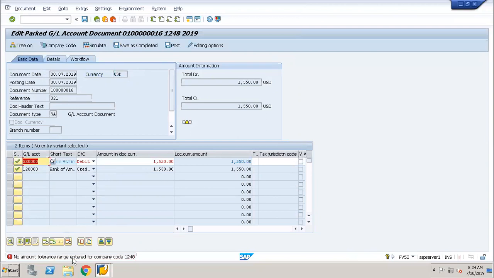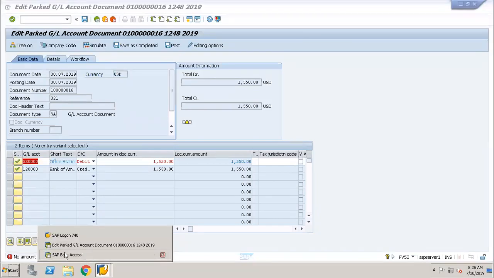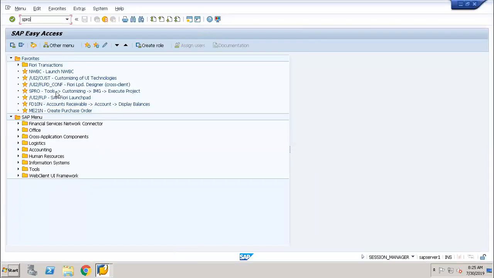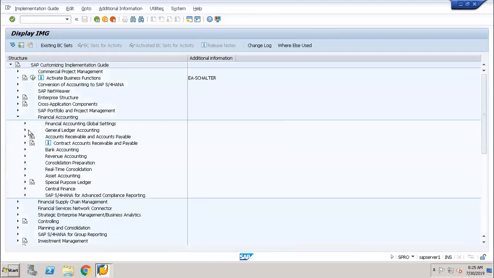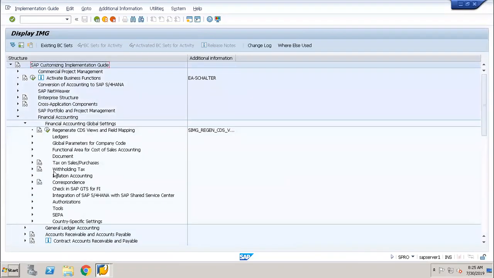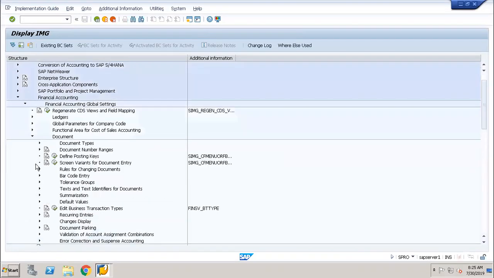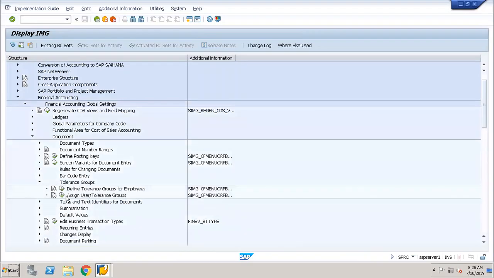No amount or tolerance range entered for company code. This is the problem, another change in the configuration. Okay, financial accounting, then tolerance. Right here we will have in the document, tolerance, define tolerance groups.